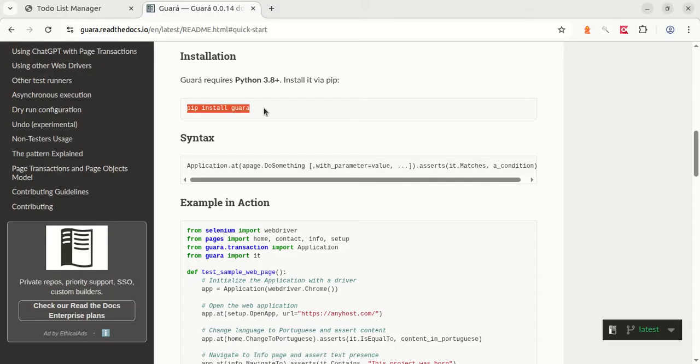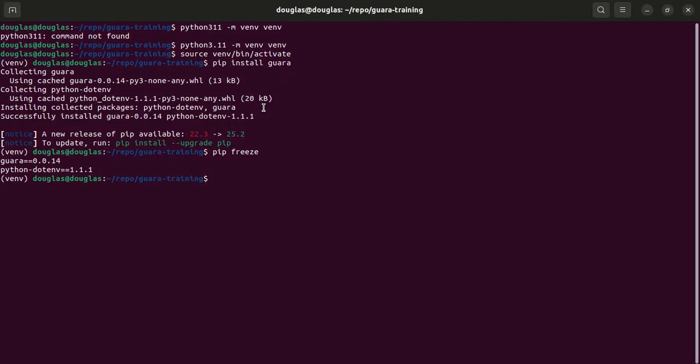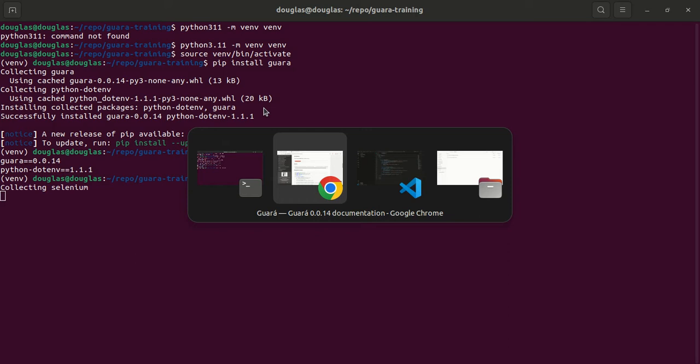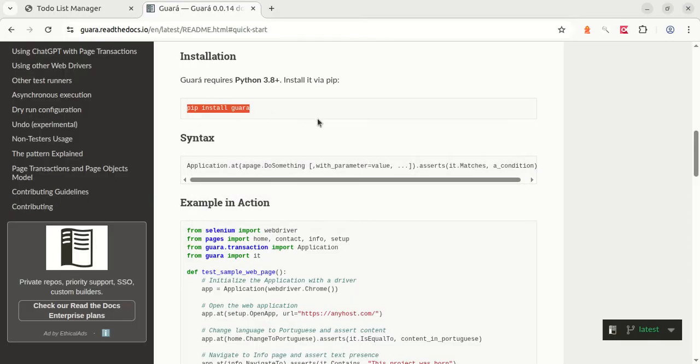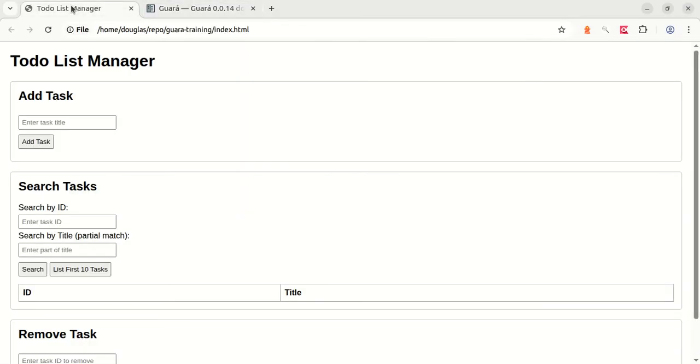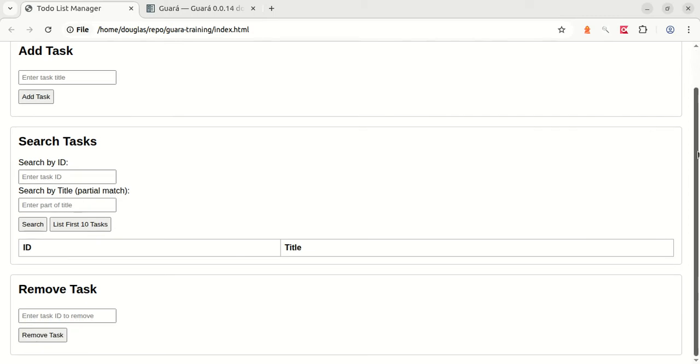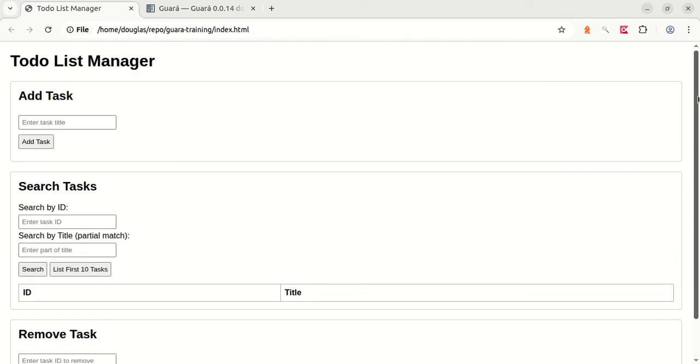Okay, so we are going to use Selenium. In this case, let's install it while we talk about other things. While it's installing, let's go to the application that we are going to use in this example. Here we have a simple page, a to-do list manager.